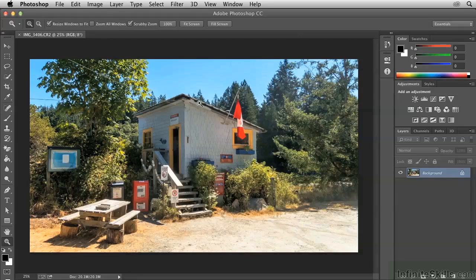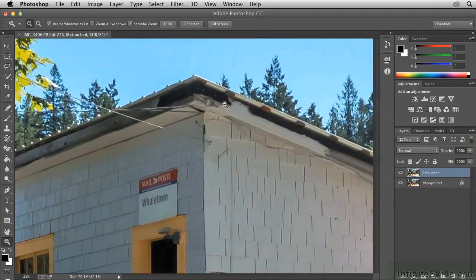Before you get started retouching, let's duplicate the background layer by dragging it to the New icon here at the bottom of the Layers panel. Rename this Retouched, so that we have a separate layer with all of the changes that we make. And then zoom in to the top of the post office up here.